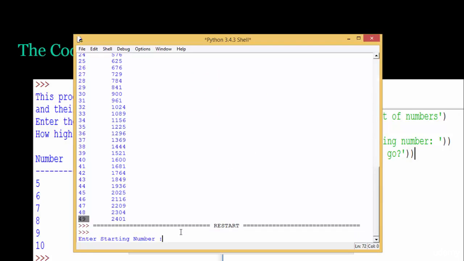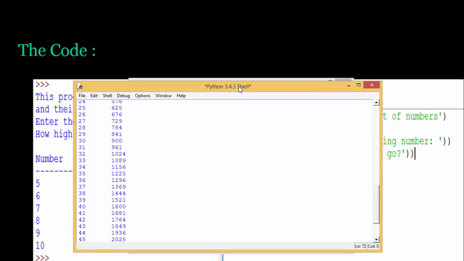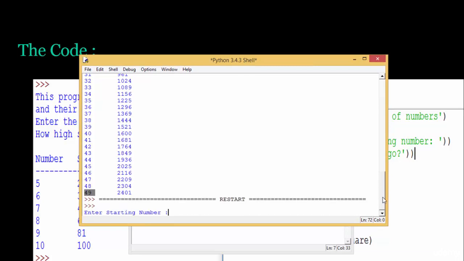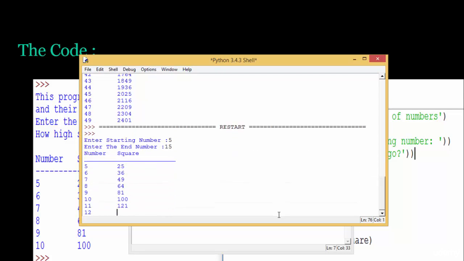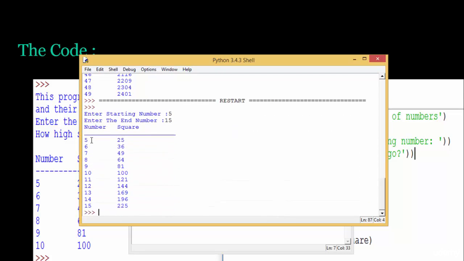The code will, as we can see here, ask you for the starting number. I'll type 5, then I'll hit enter, the end number, I'll type one, and it will print from 5 to the number you entered here, the number and the square.